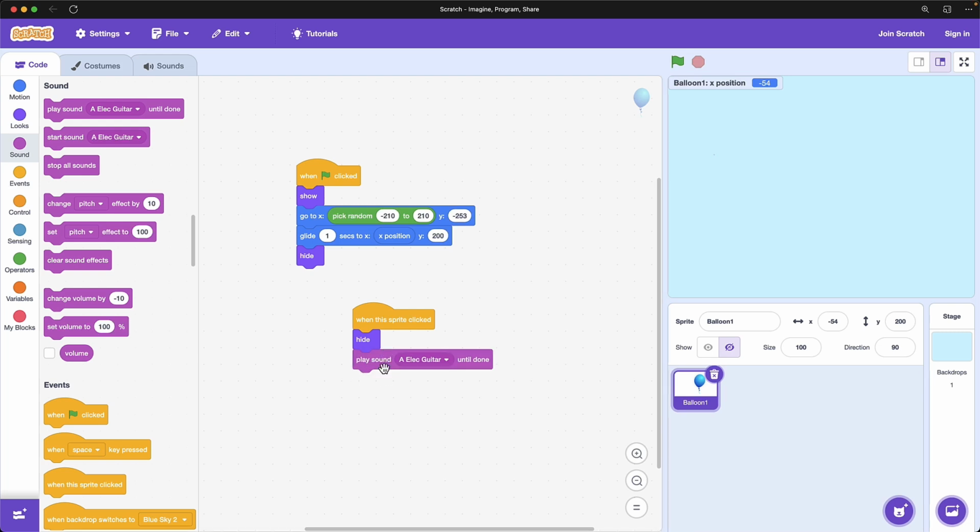So this is the electric guitar. This is not the right sound, so we need to change it to pop. And then you can hear this will play a nice pop sound. So when the player clicks on the balloon, this sound will be played. So let's try it. Working. Nice. Okay, so that's it for the sound for now. So let's get into variables and counting the score here.